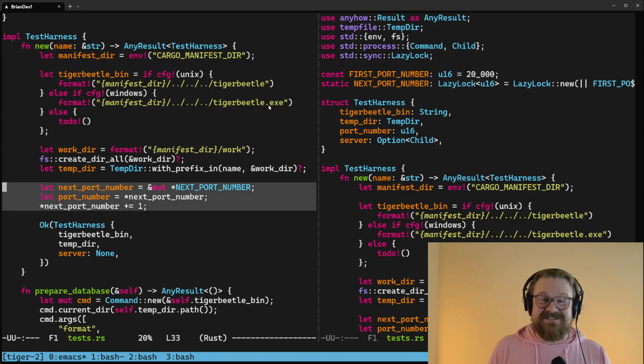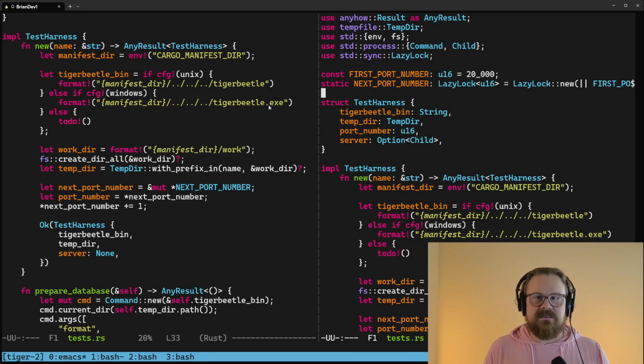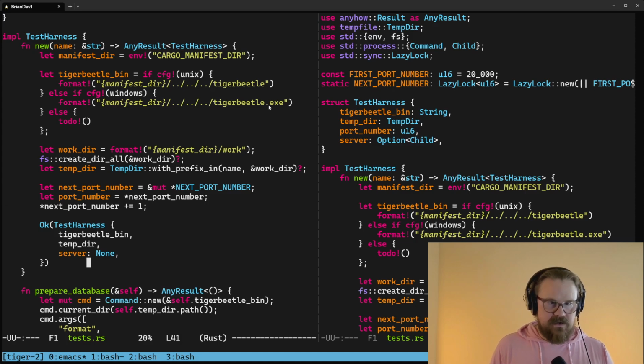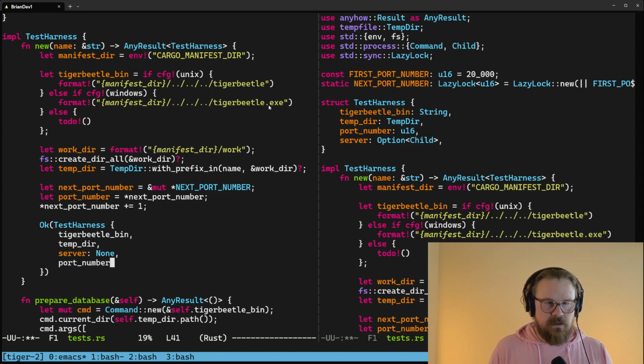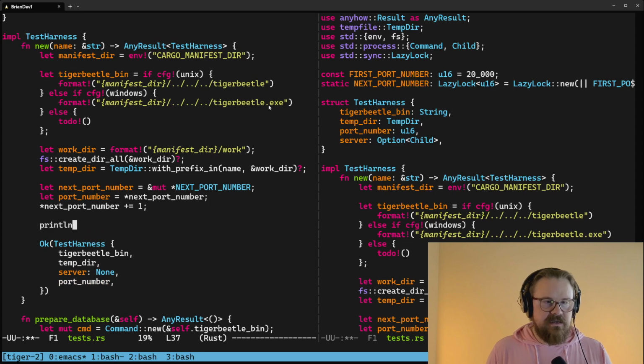Again, this is test code, so it's not super critical that we write it beautifully, but I'm just kind of enjoying this exploration at the moment. And then down here we have our port number, and that is going to be just like that. And I kind of want to print this, and then we'll look at our test suite output to see what port numbers we're getting, just to see if it's working visually. And this is going to be port number.